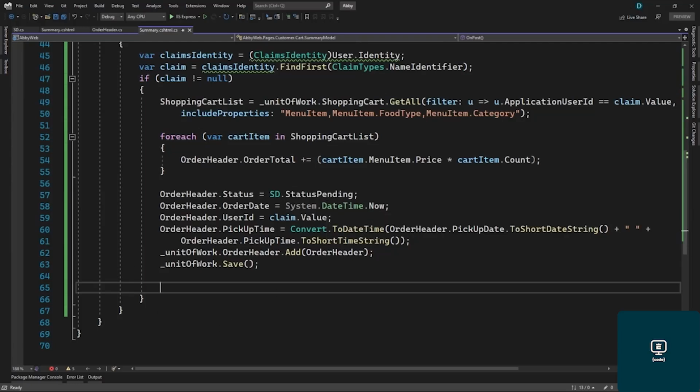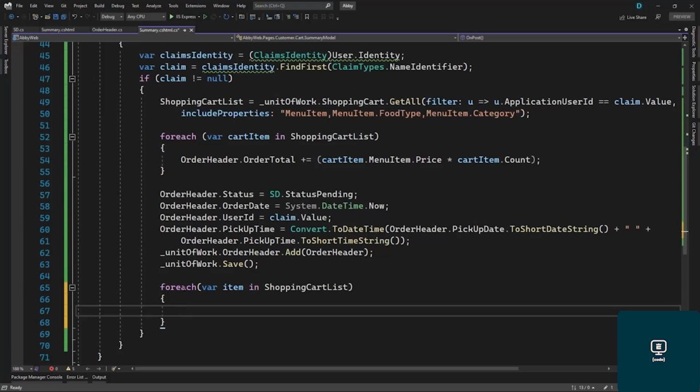Once the order header has been added, we need to create order detail for all the properties inside shopping cart for that user. So we need to iterate through all of the items. So variable item in the shopping cart list that we have. For each one of these items, we will have to create an order detail, and we will have to add that to the database. So we will create an order details object.